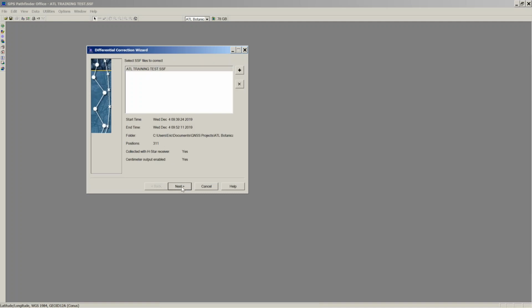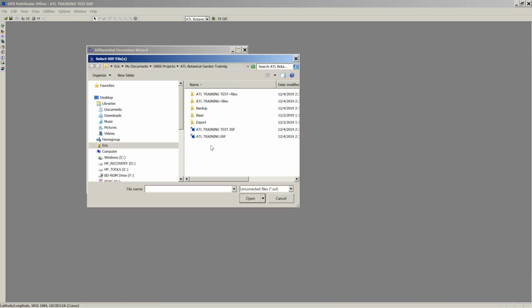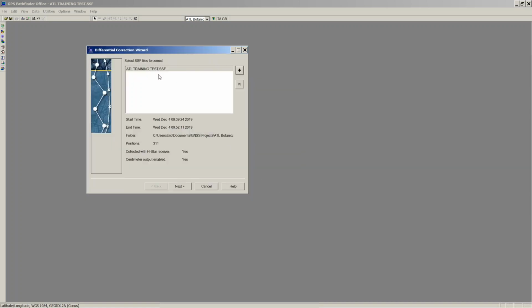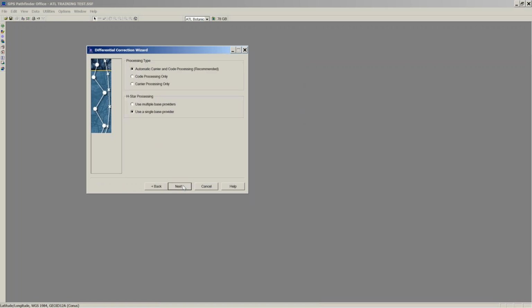I'm going to hit next. If you didn't have a file, you can hit the plus sign. I could actually grab them both if I wanted. I'm only going to process one though. You can open more than one. Next screen, I go with all the defaults. So it even tells you recommended. I always use single base. I'm going to hit next.